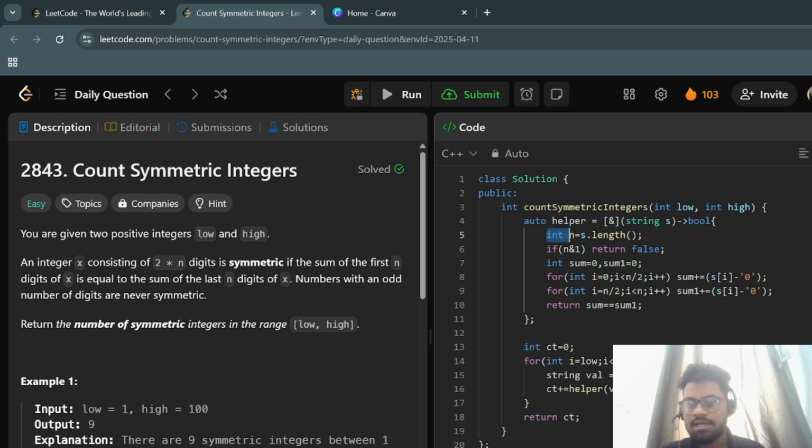I'm calculating the length of the string, which is n. If n is even, you can write it with n modulo 2 equal to 0, but I prefer a bitwise operation, which is even faster than the traditional way of checking even or odd values. So if it is odd, directly return false, or else I'm maintaining two variables, sum and sum1. I'm iterating from 0 to n by 2, like half the digits, and getting the sum value.